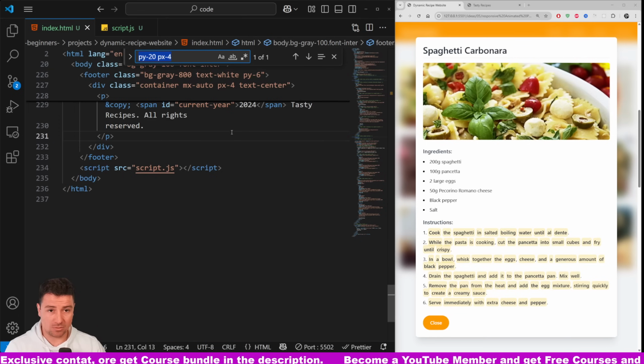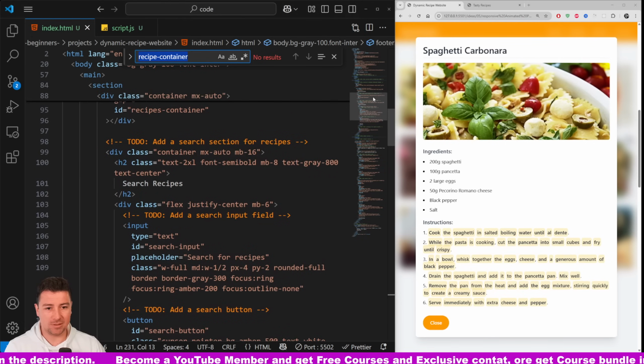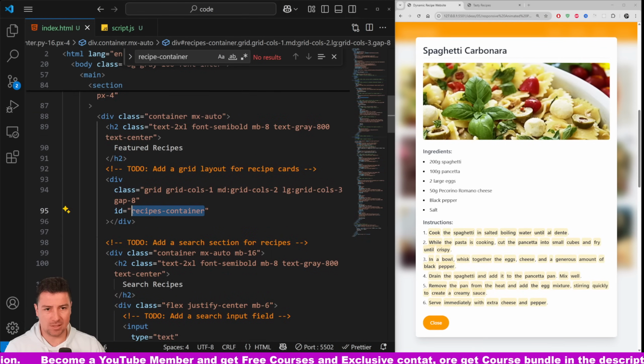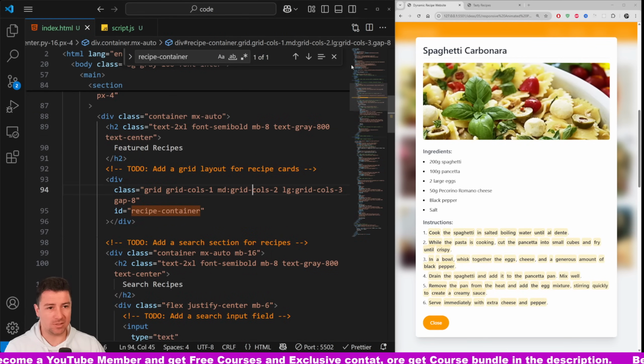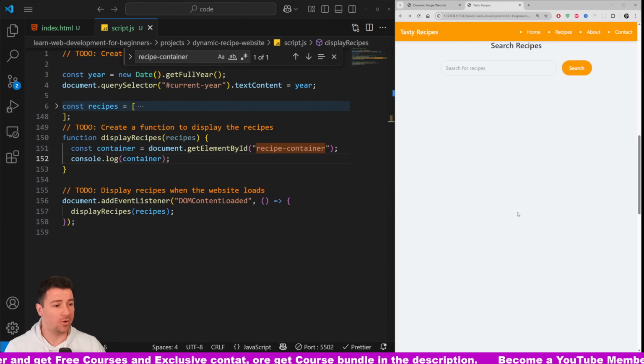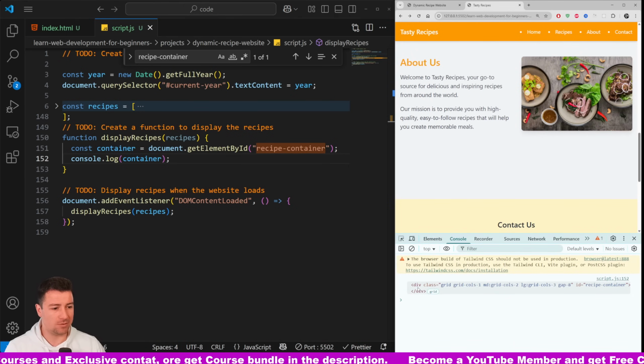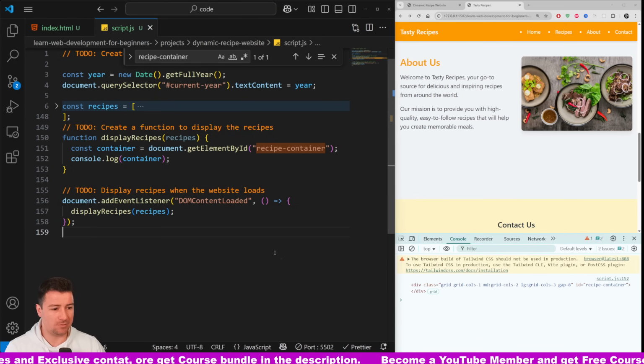Go to HTML, Control F, recipe container. We did not add the ID, so go ahead and add the ID. Where could our recipe container be? Well, here, the recipe. Oh, okay. Recipe container is recipe. And in order to be sure that this works, let's just console log the container. Go to our project, right click, inspect, go to console, and you should see your recipe container logged in here. Let's hit refresh. There you go.